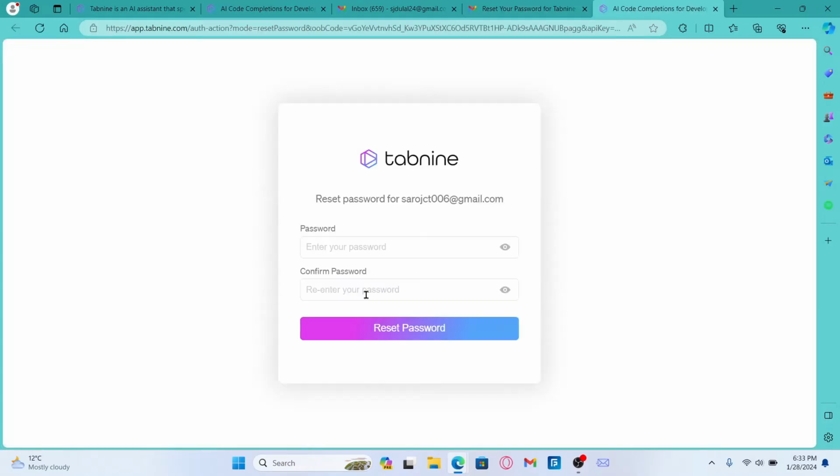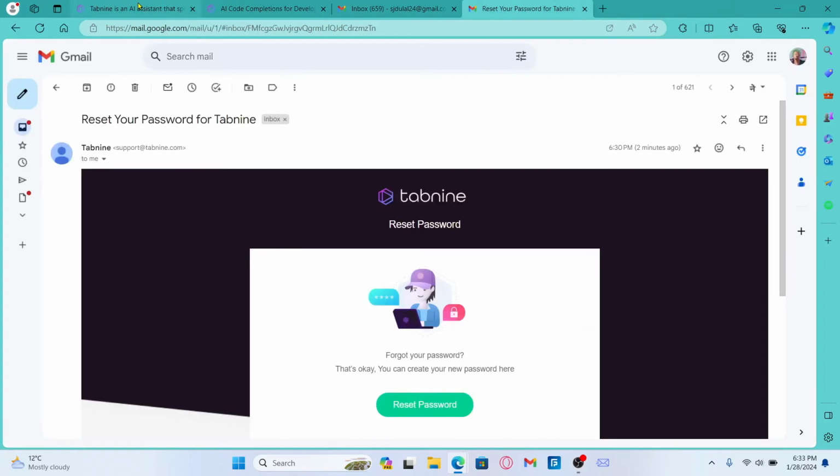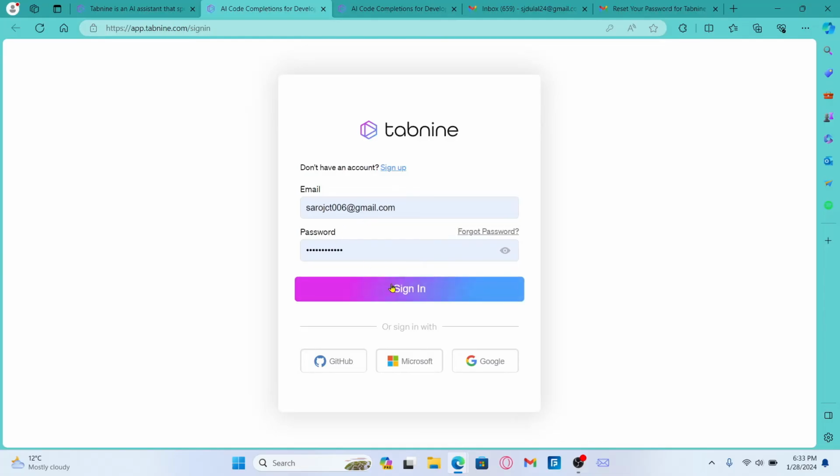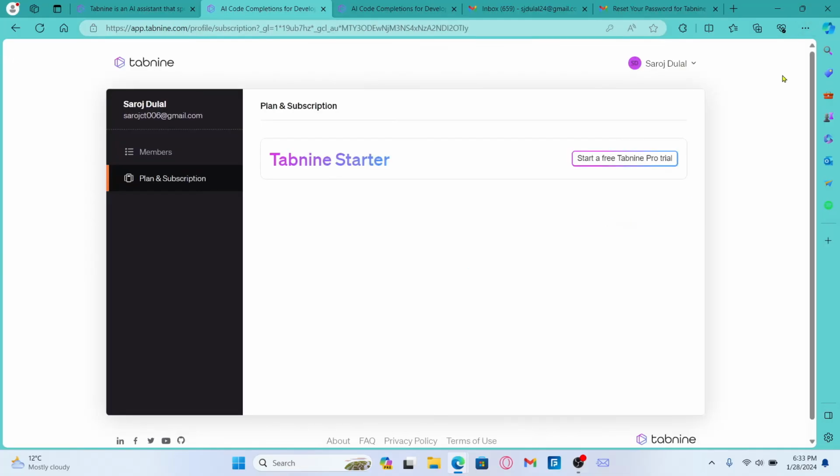for your Tabnine account. Just type in your desired new password within the password box and then type in your password once again to confirm it. Then click on the reset password button and your password will successfully be reset. And now you can use your new password within the login portal along with your original email address to sign into your Tabnine account. And there you have it. That is how easy it is to reset your password on Tabnine if you have forgotten it.